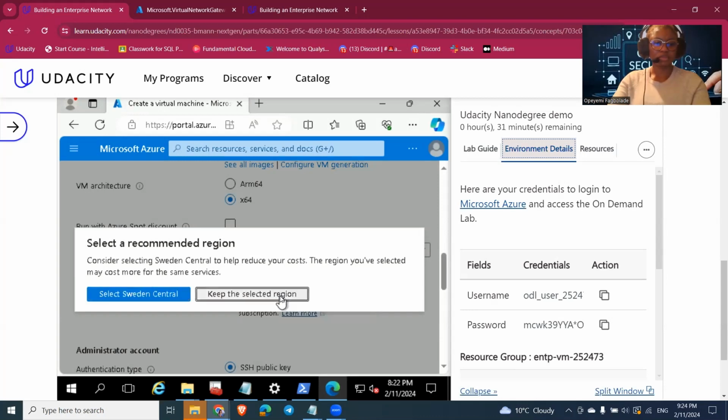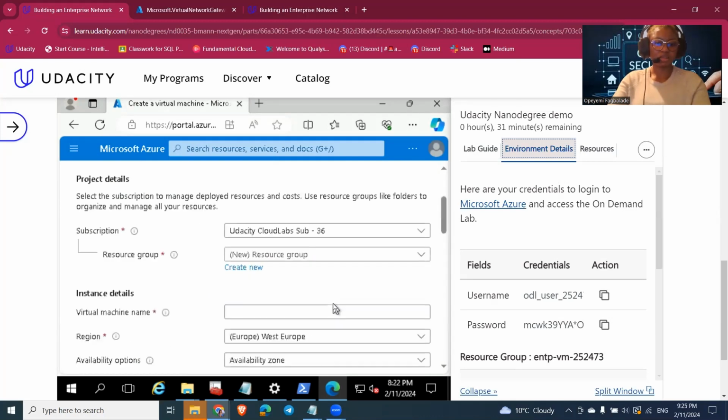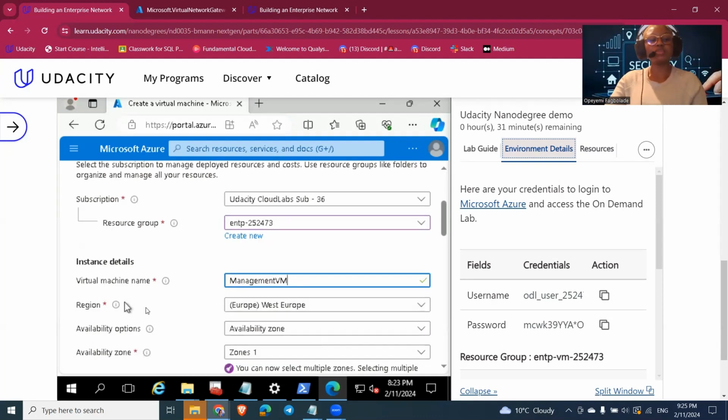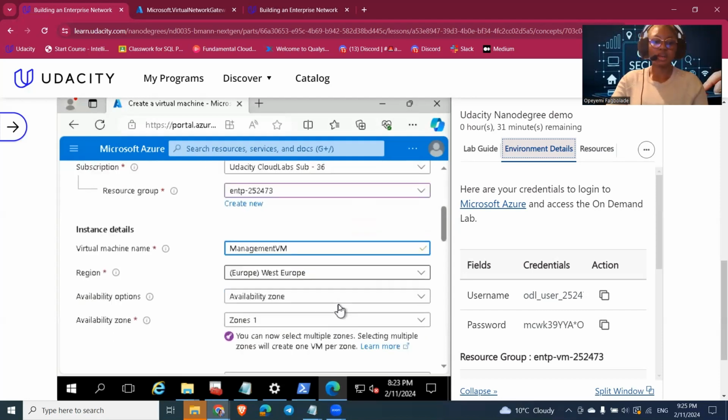I want to retain West Europe, which I've been using for all the deployment. So, resource group is the existing one. Virtual machine name, I want to name it management VM so as to associate it with the management subnet and network resource group, which I created earlier. So, region, you must always select the same region as the resource group. This is very important.